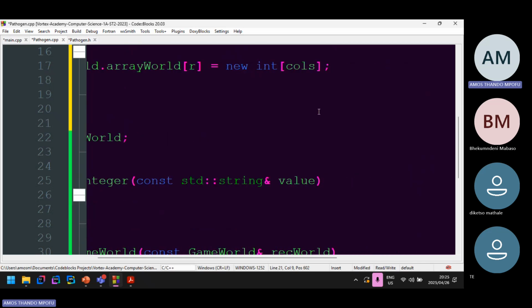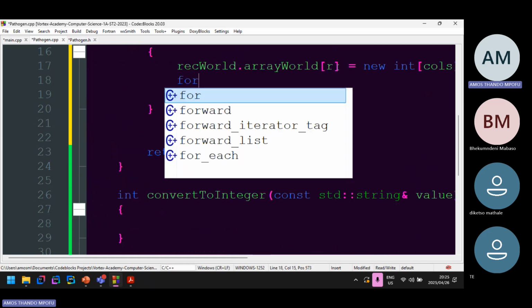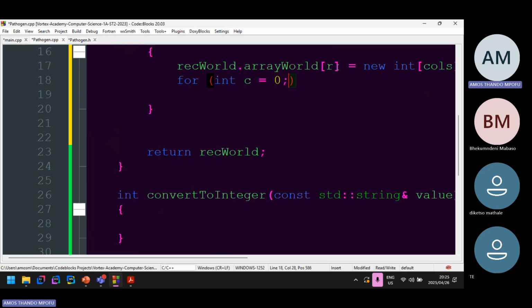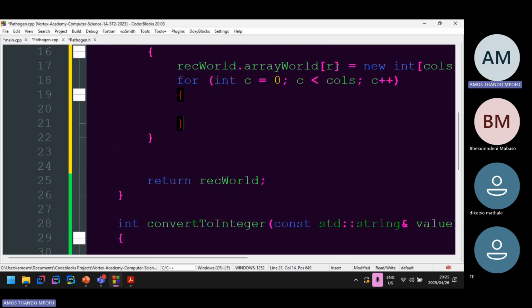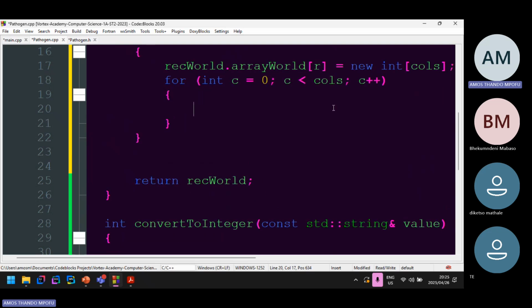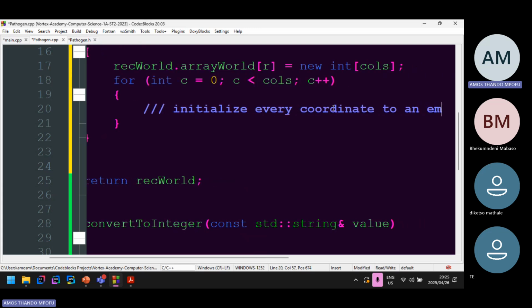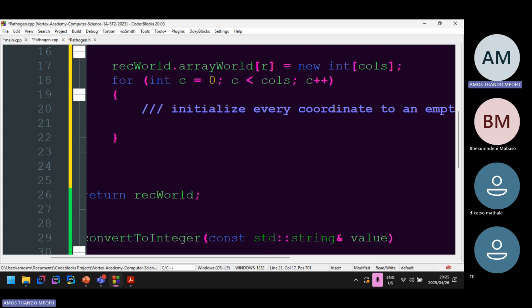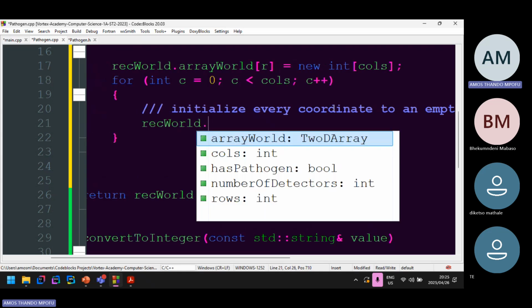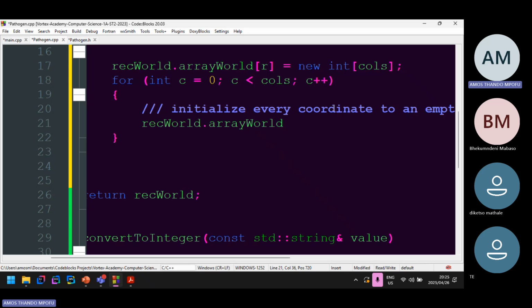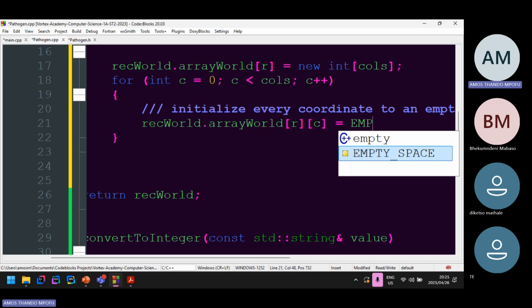So don't waste time. I'm going to go back here and simply go through all the columns. So int C equals 0, C is less than columns, C plus plus, right? And then initialize every game character to an empty space. Initialize every coordinate to an empty space. Every coordinate is inside the array, so I have to go to my array. But since it's two-dimensional, I need to use two numbers to point to a specific coordinate. So I need to pass in R and C, row and column.